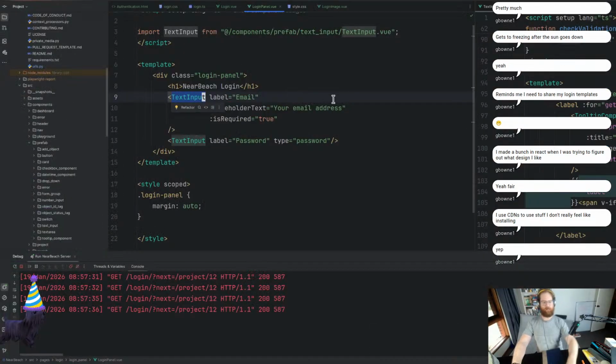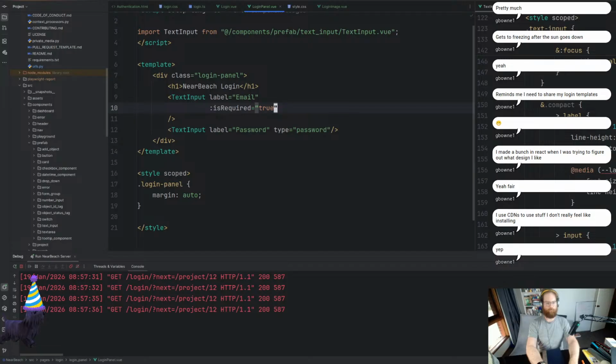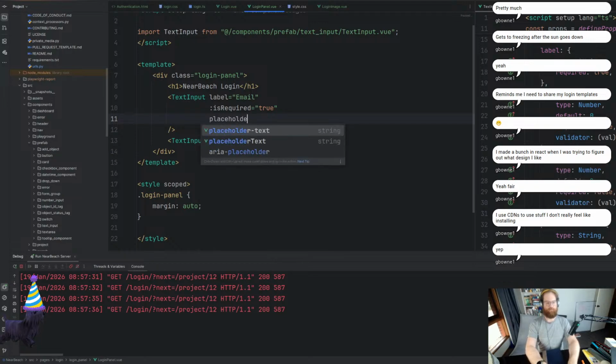Yeah, I'm going to compact those. Oh, hold on. Holy hell, I just broke something. All right. Is required. What else did I have? Sorry, I'm just going through this all over again. I just hit a random button and deleted something. Placeholder text: your email address.